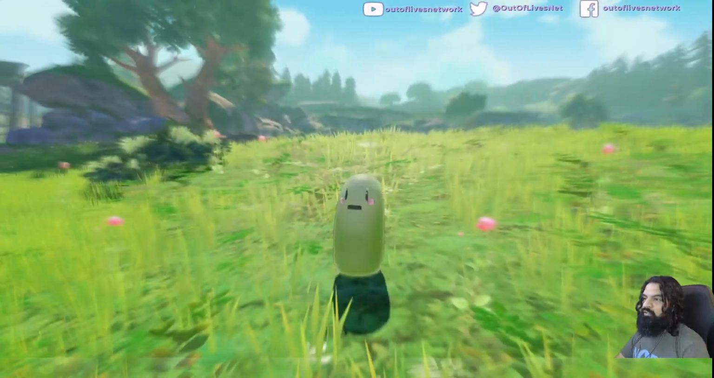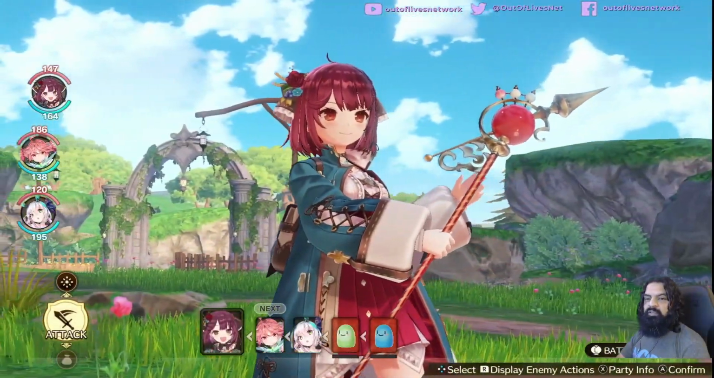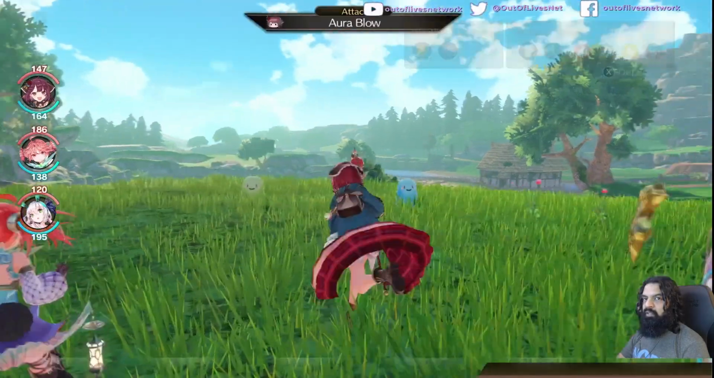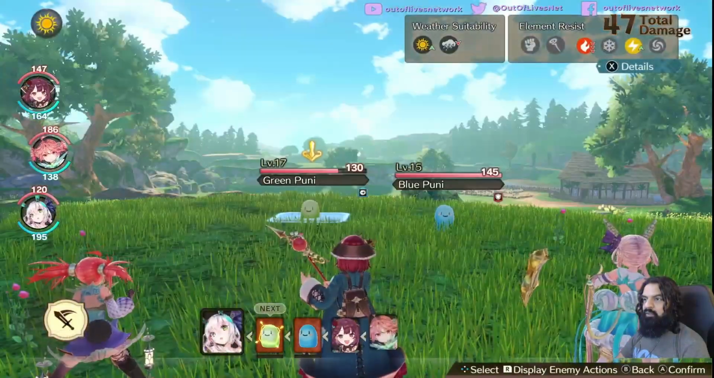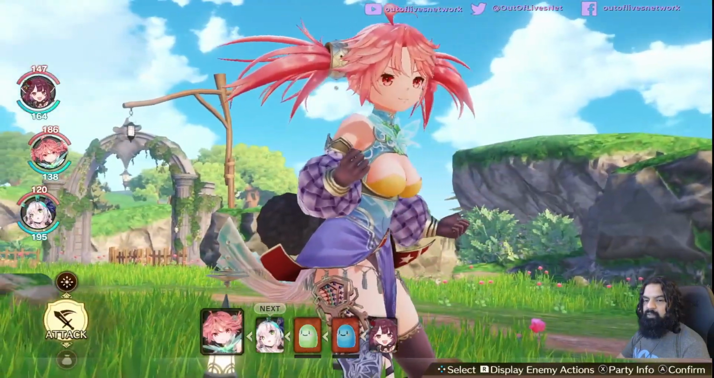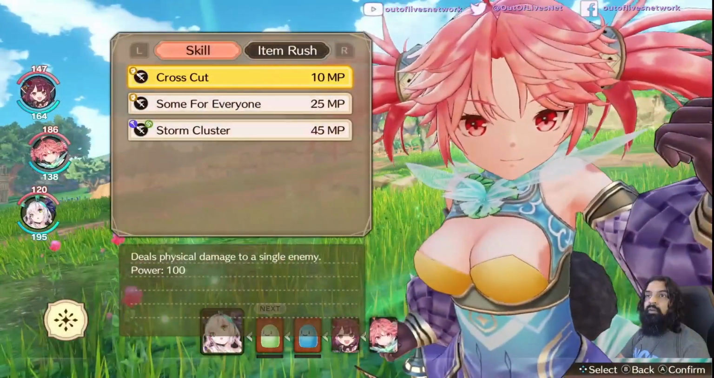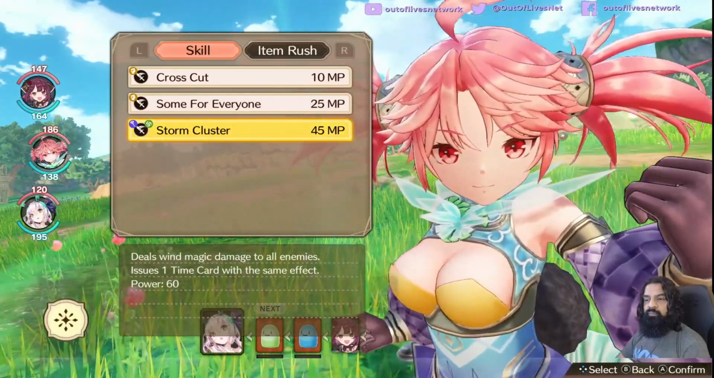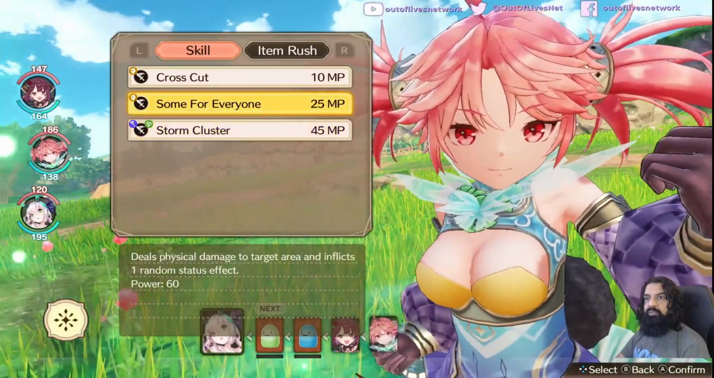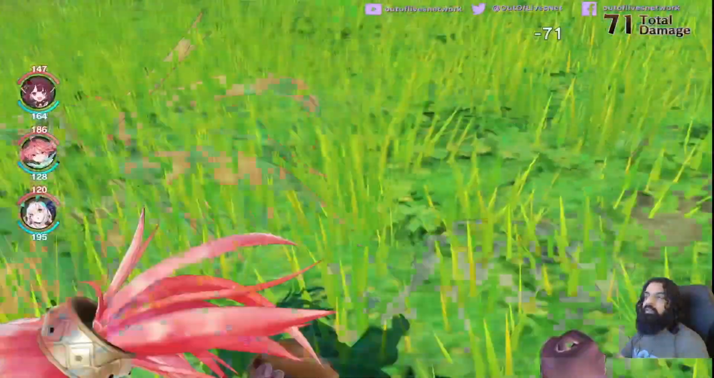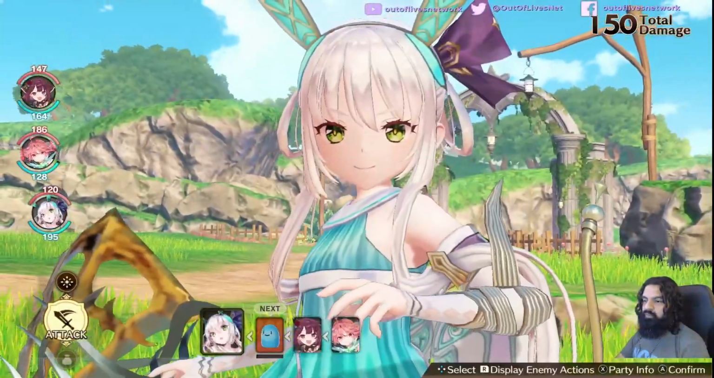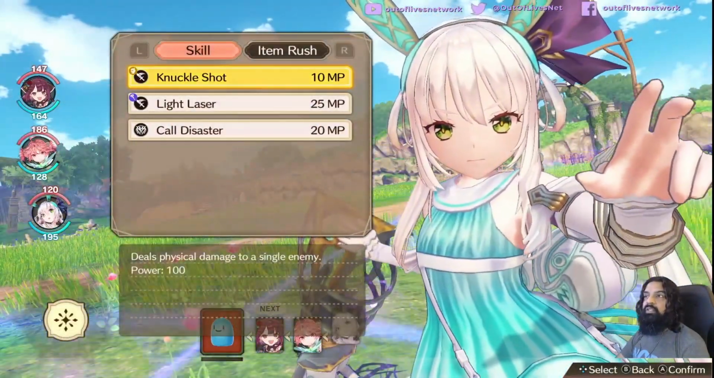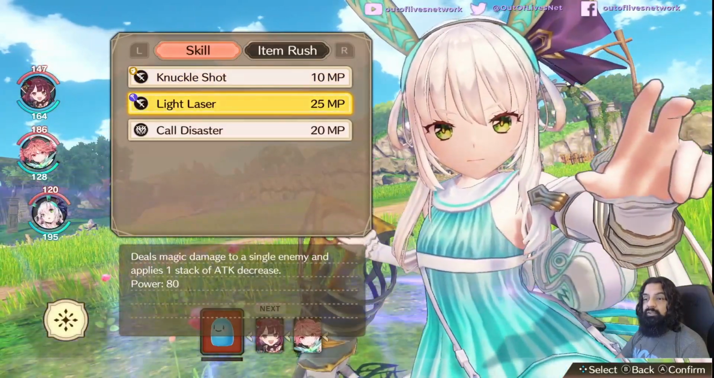Cool. Green dude. No, you're done. Level 17. Yeah, let's just hit you. Okay. That seems overpowered. Let's just do a crosscut. Okay. Skill. What skill do I have? Knuckle shot? Light laser.